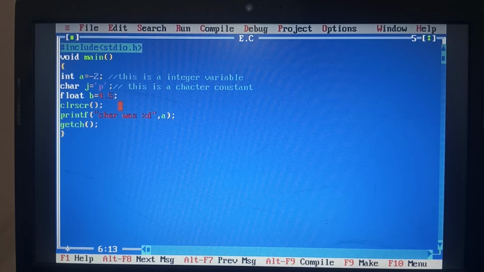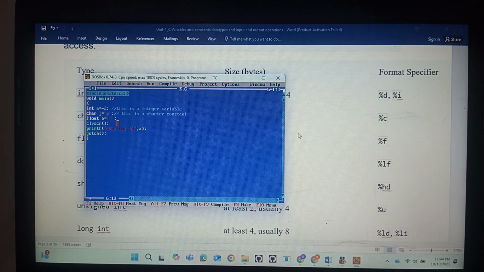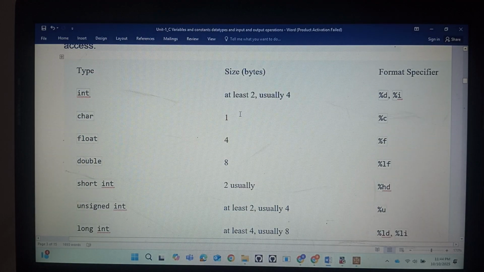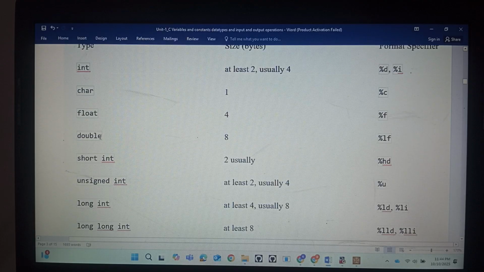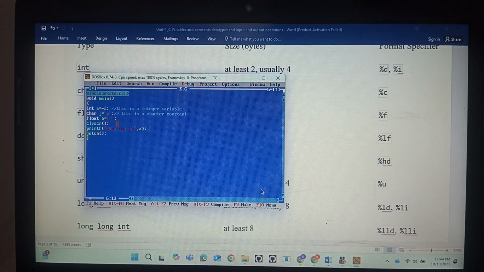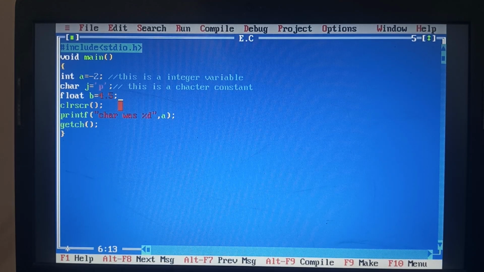Now come to the document. Next, we will see what percentage d is, and what percentage I is, later. Now coming to the double. Double means what? First we'll see the size, the memory occupied by these types. How to see it? So in this way, how to find the size of the types.